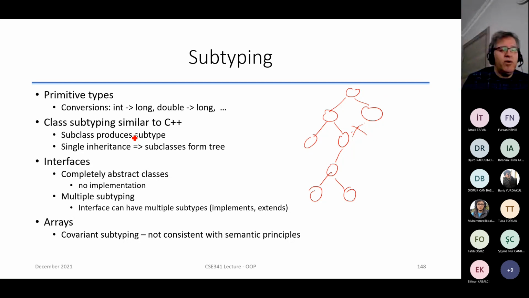Now, arrays are covariant subtyping, right? This is not consistent with the semantic principle, but if you think of an array as a function, then you have the covariant subtyping here. This is important.